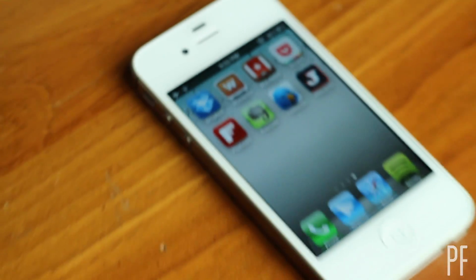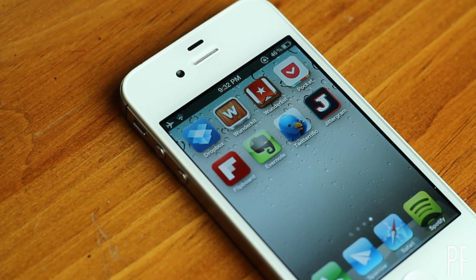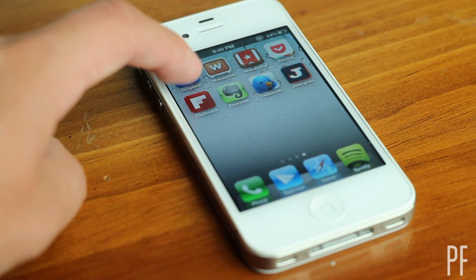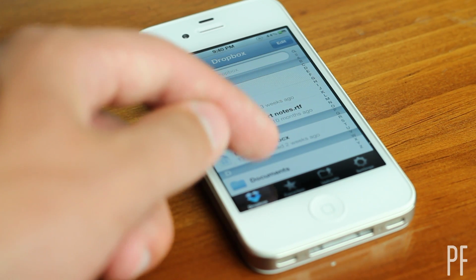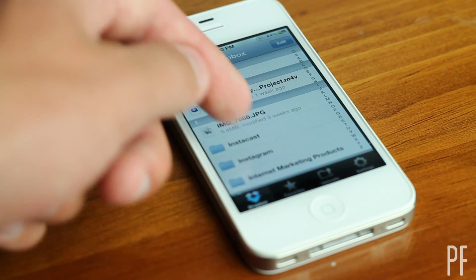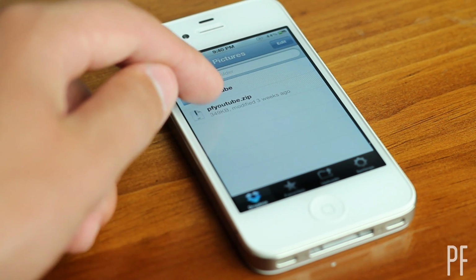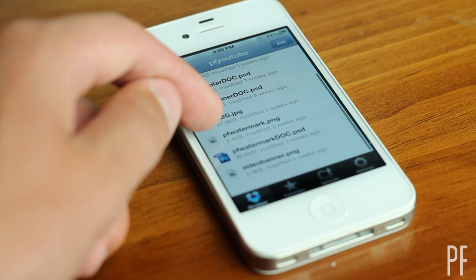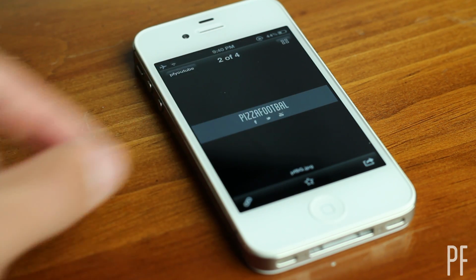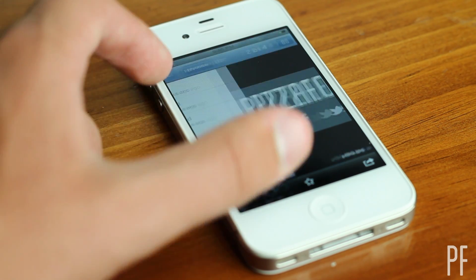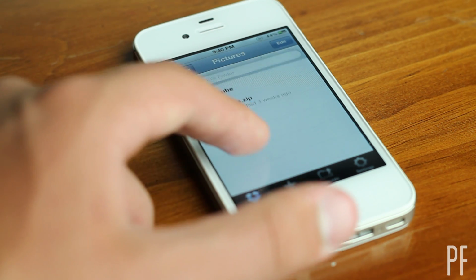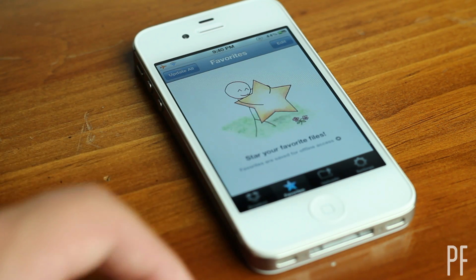Alright, so my first app is called Dropbox. Now, I know that a lot of you are very familiar with this service. In a nutshell, this is basically a way for you to store your files in the cloud so that you can access them on different devices, at different places, or if you just want to have an online backup of smaller files. So the Dropbox client for the iPhone is pretty well featured.